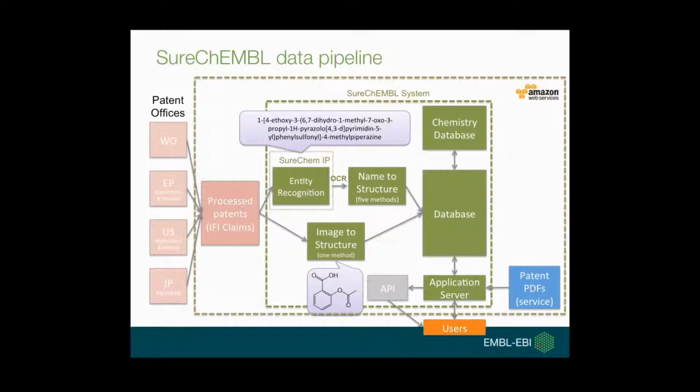Patent documents also contain images, and these images will be converted by another commercial tool called Clyde. It will be converted to the corresponding structure, and again the new compounds, the new chemistry, will be registered to the database. And this database is exposed to the users, to the audience, to the community via the interface application.